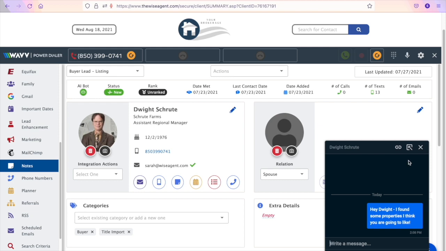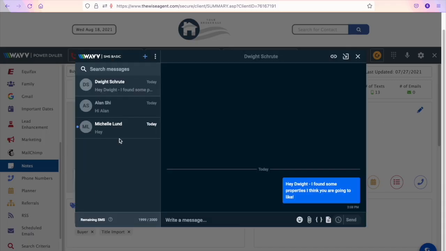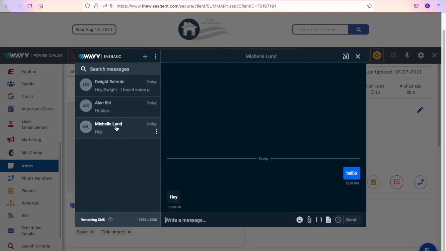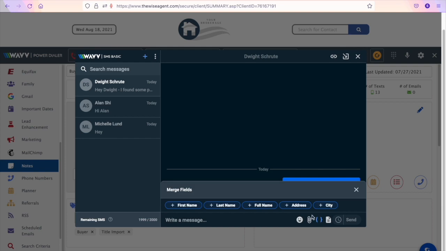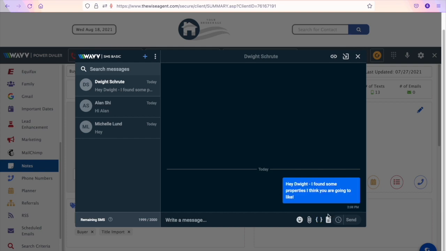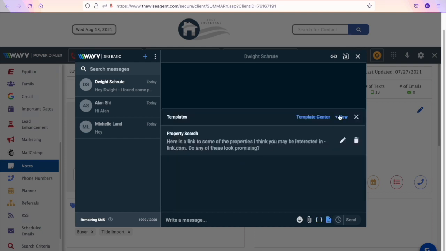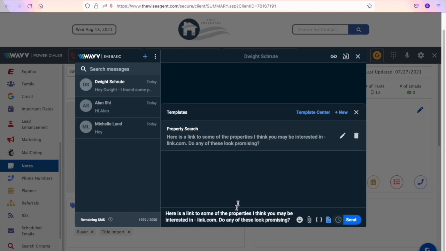If you'd like to see all of your dialer texting conversations, you can hit this Expand button, which will bring you to a modal with all of your current texting conversations with clients in your CRM. From here, you can send emojis, attach files, insert placeholders, and you can even choose from templates that you can make to insert into the body of your text.